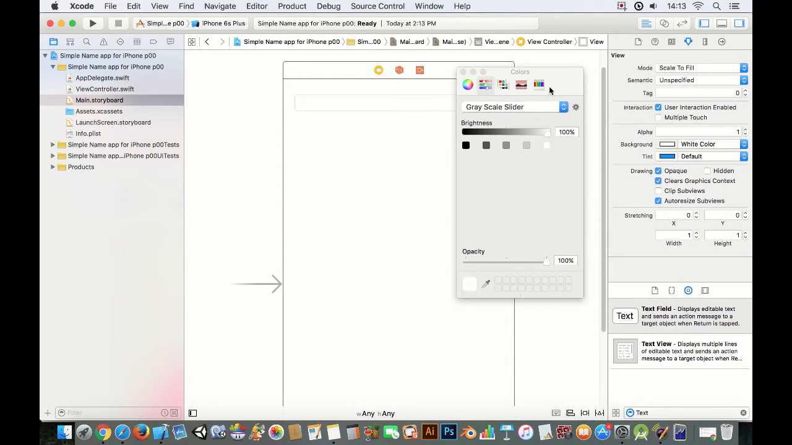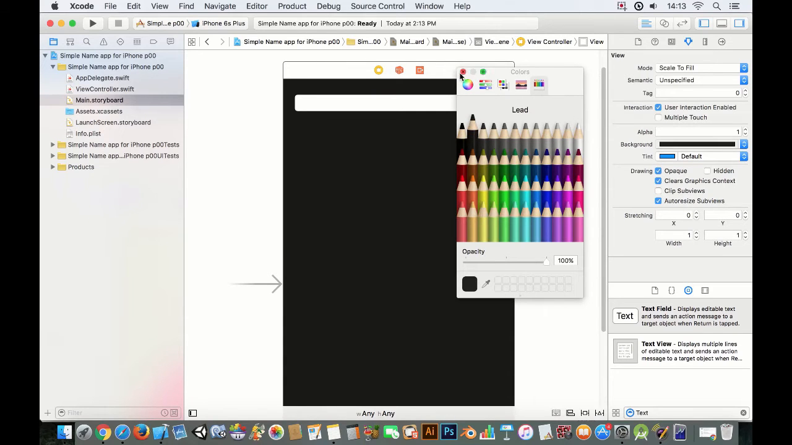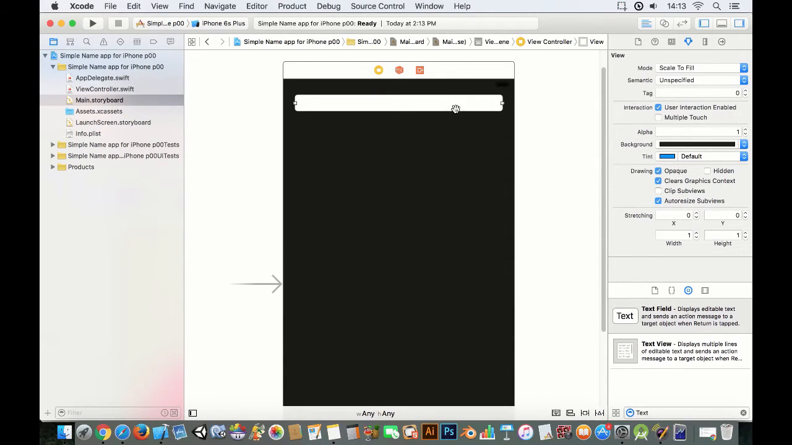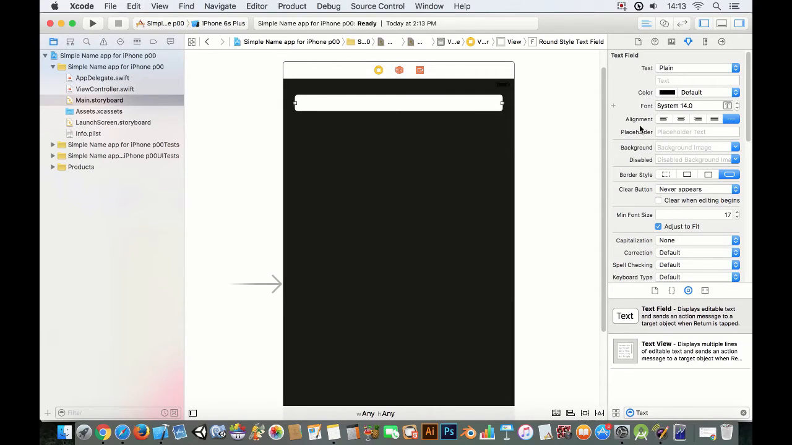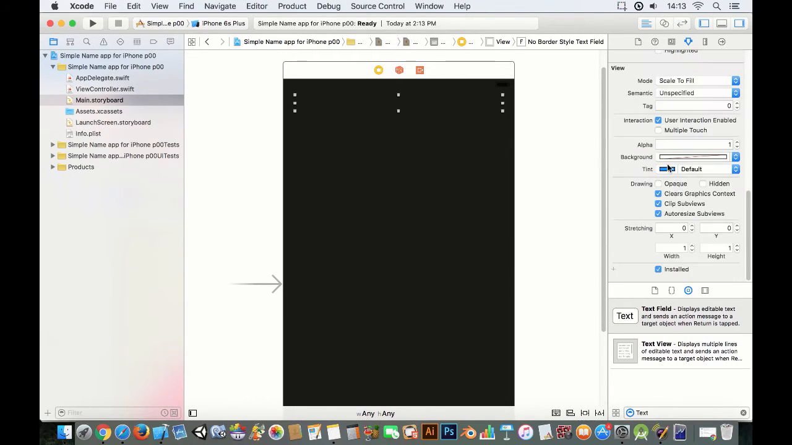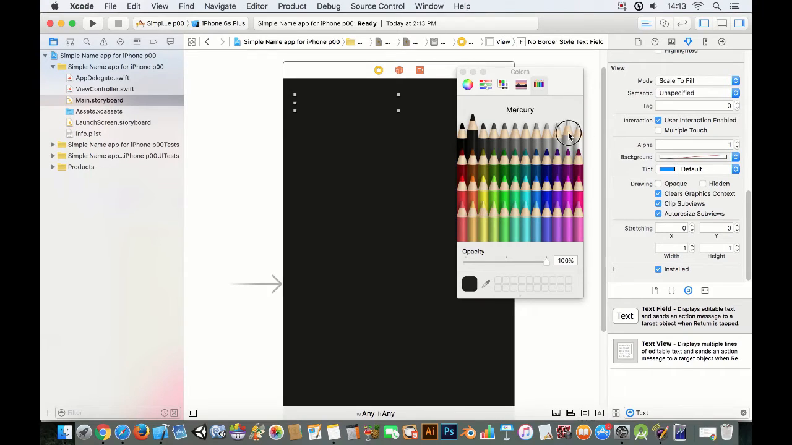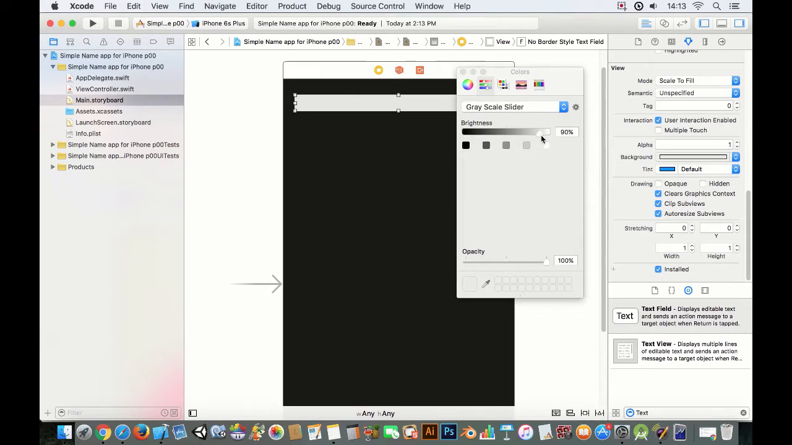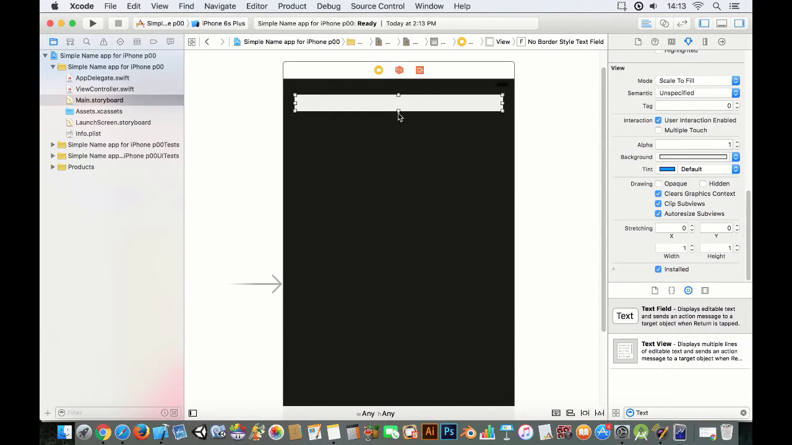Okay, let's click the background, and we're going to change the background color to lead. It gives it a nice dark background. Lead isn't 100% black, it's a really dark gray, and that always looks good. Click the text field again, go to the border style, scroll down as much as you can to the background, and we'll make the background mercury. Again, not quite white, but very close. You can see that we have 90% if you click on the grayscale slider. Let's change that to 95. Okay, not quite white, just an off-white. Gives it a little bit of an oomph.